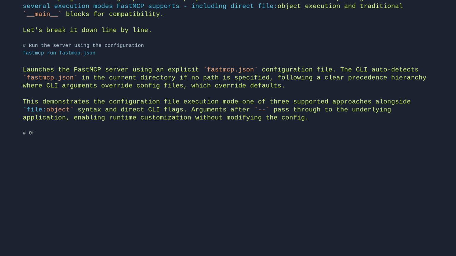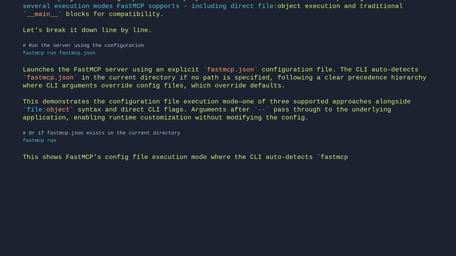Or if fastmcp.json exists in the current directory, fastmcp run. This shows fastmcp's config file execution mode where the CLI auto-detects fastmcp.json in the current directory as the default configuration.